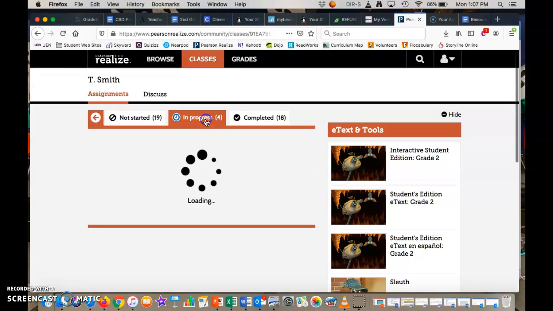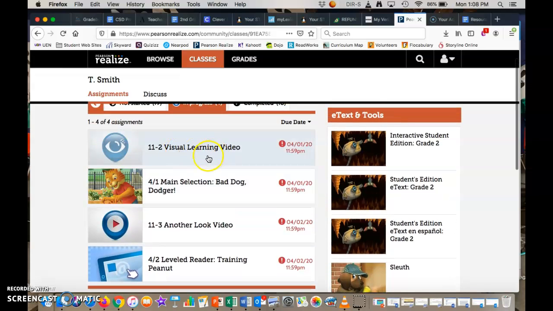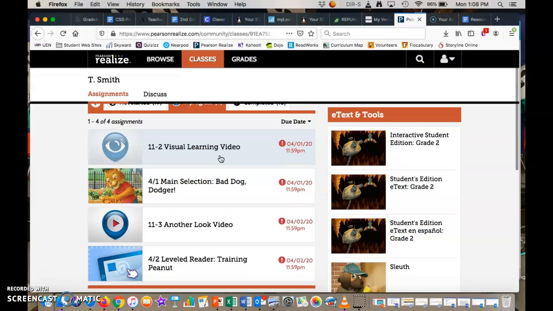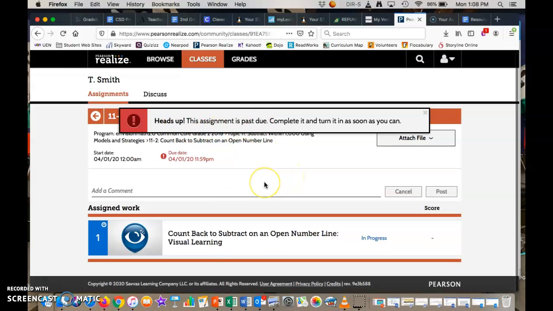Smith. So if I click on this button, it will have things like a visual learning video. This would be a video for math. And it just means that you watched the video, but that you forgot to turn it in. And the reason it's good to turn this in is because then it will disappear and you won't have to look at it anymore. So if I click here and it just says, heads up, this assignment is past due. And you're like, well, I know that.